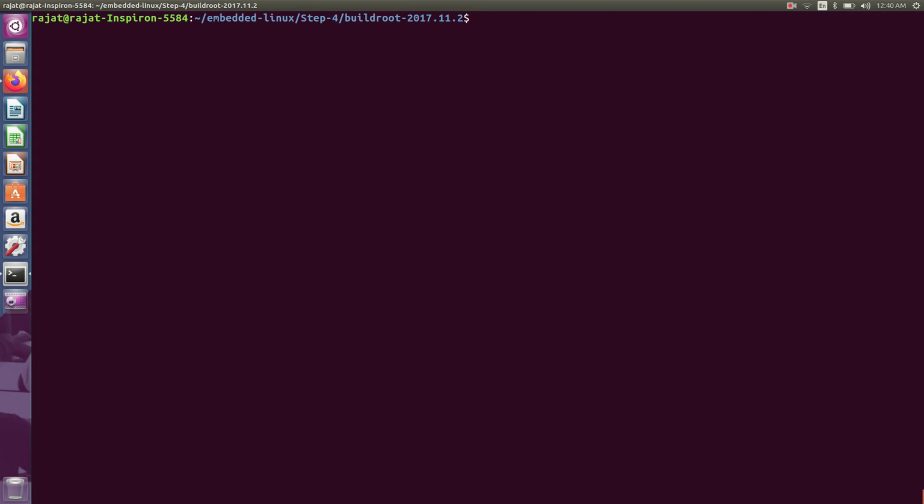Our motive is just to create the root file system, and if you want to check it, we can see this in output. One second, output images. Yeah, so here you can see the root file system and the uEnv.txt file. So we have successfully created the root file system. So now what next? We will be setting up the boot.